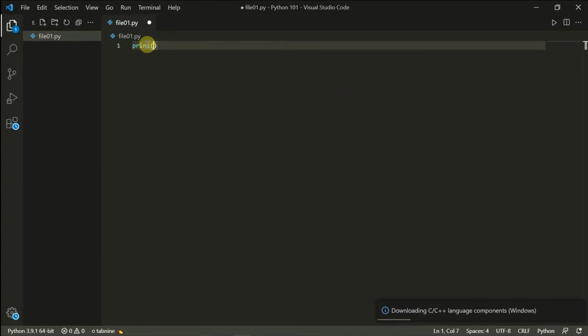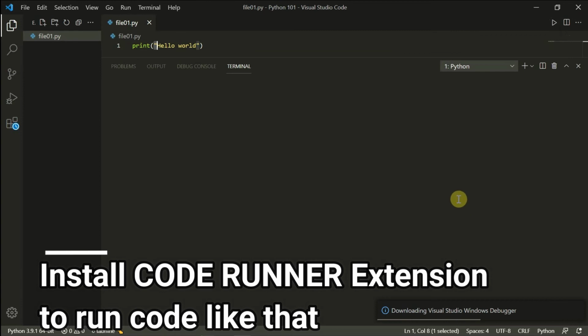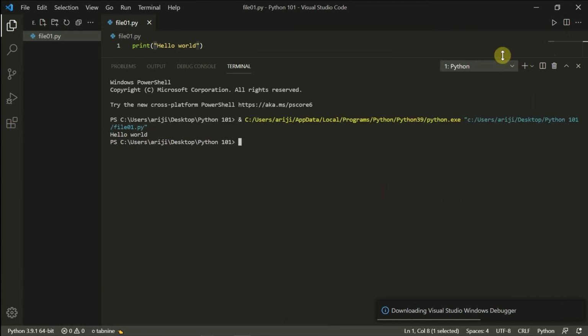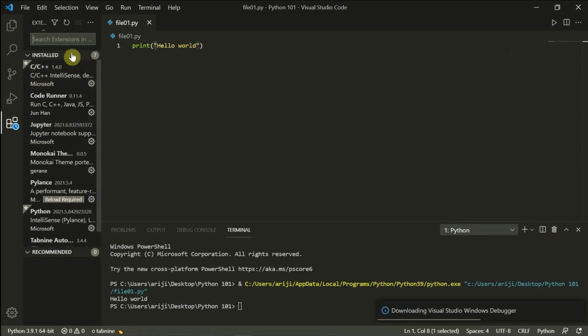Now I'm gonna just write print, and inside print, in double quotation, write hello world, and just run this Python file. Hello world. And if it's not running like that, you have to install this extension.